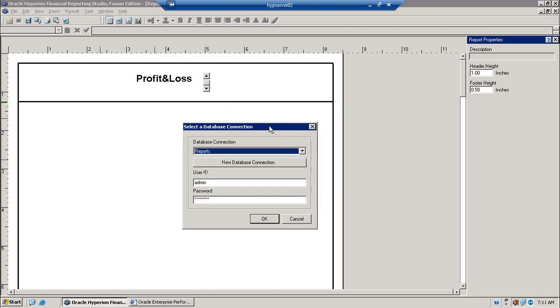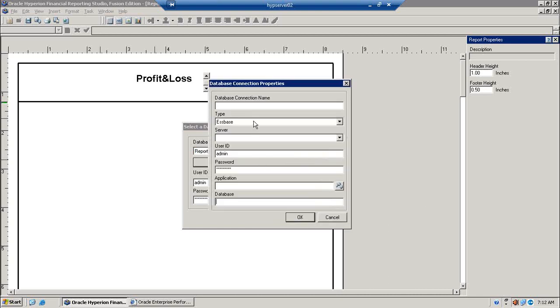Before inserting that grid, what are the things we need to create? Like a database connection. How many databases do we have here? Only one database, named reports. So I'm going to create a new database connection to store that particular report. Click on New Database Connection.